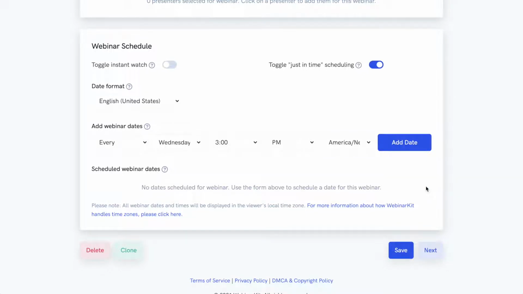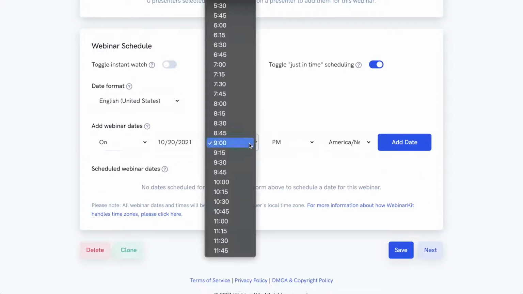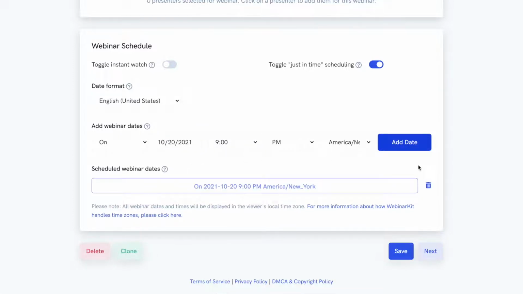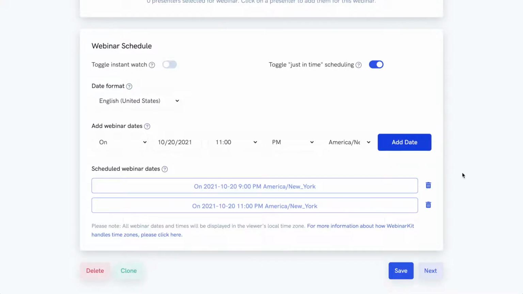I can also remove this, and if I would like to do a single live webinar, for example, I want to have it at 9:00 p.m. on next Wednesday, I can go ahead and select that, and now that is scheduled. And you could select multiple ones, so maybe I want to do another one at 11 o'clock. I can add that in as well. And these will all be shown on your landing page as available webinar times for your registrants. Let's go ahead and save that.